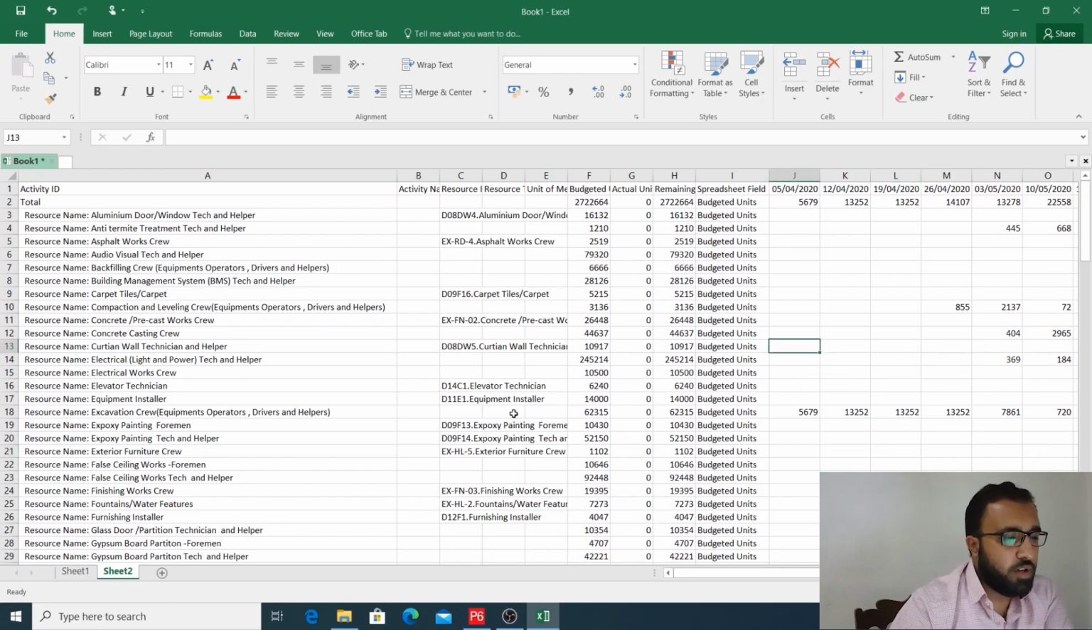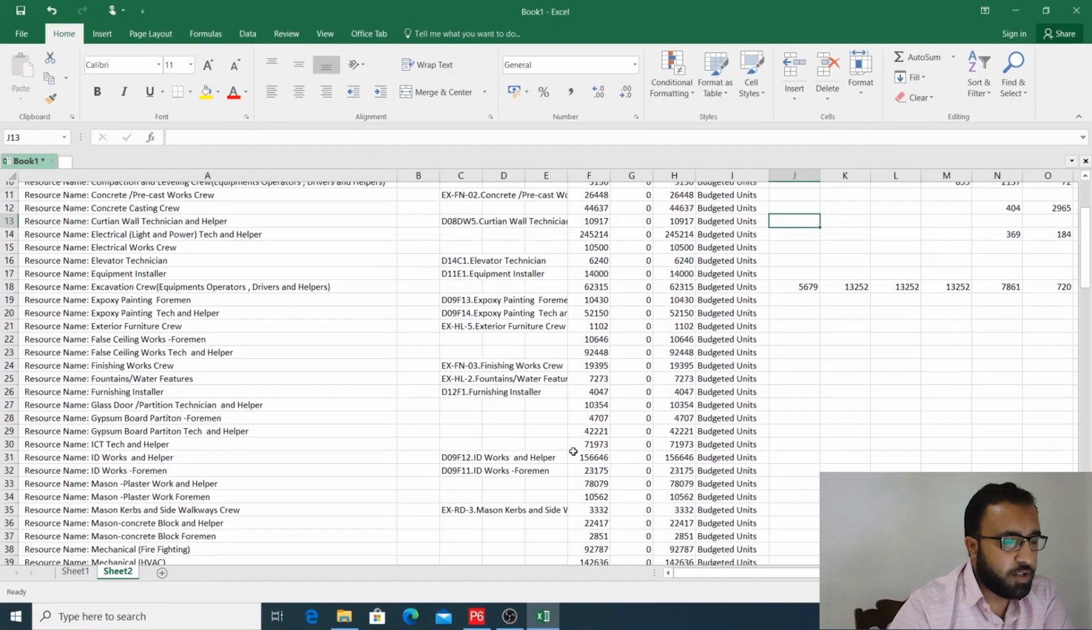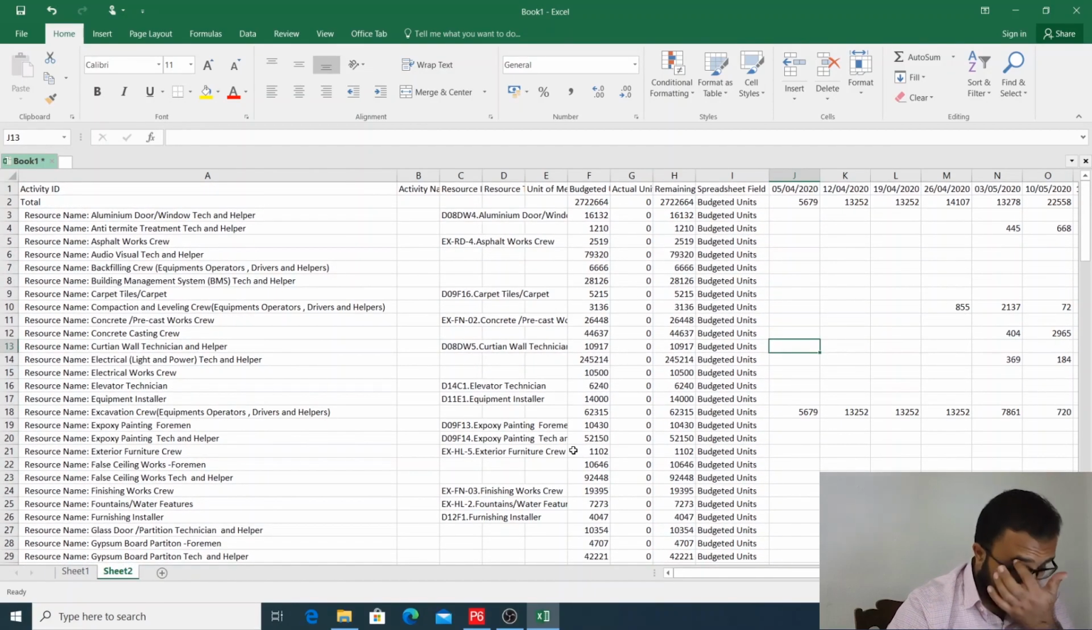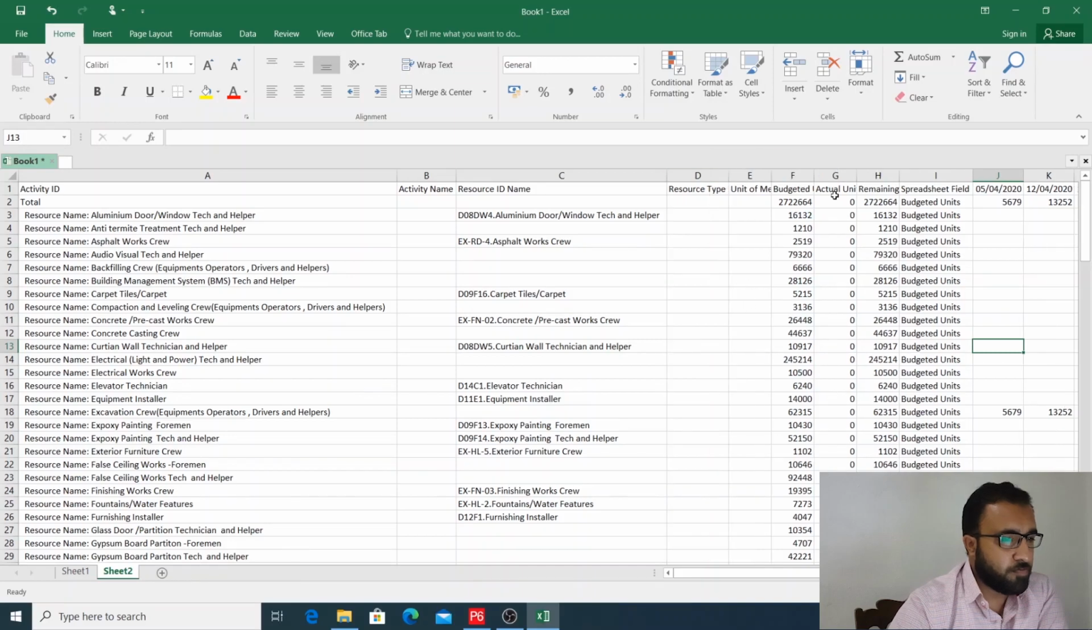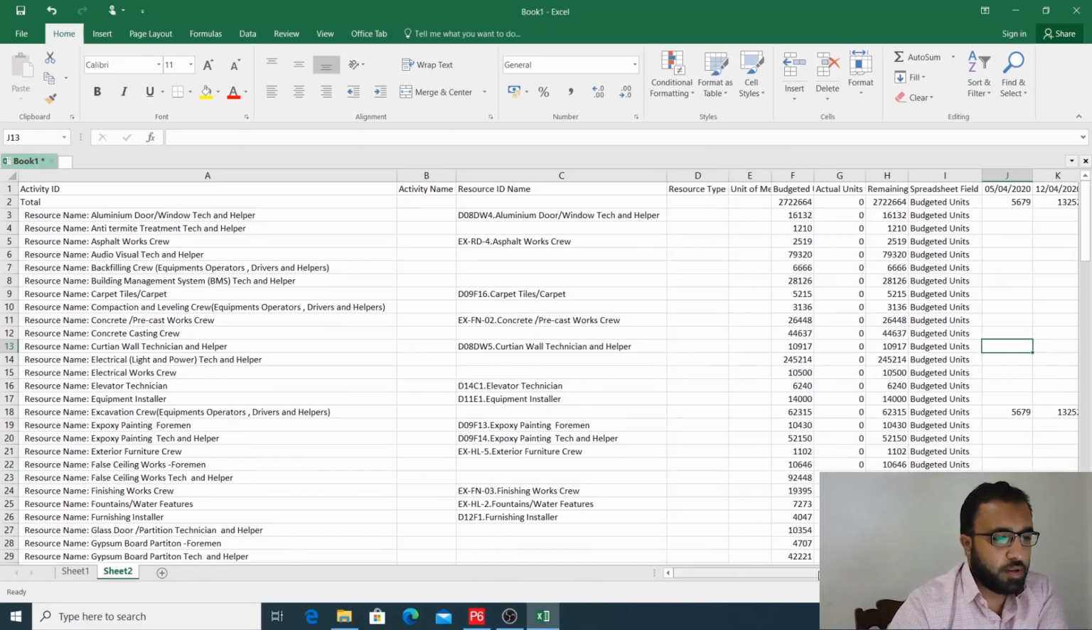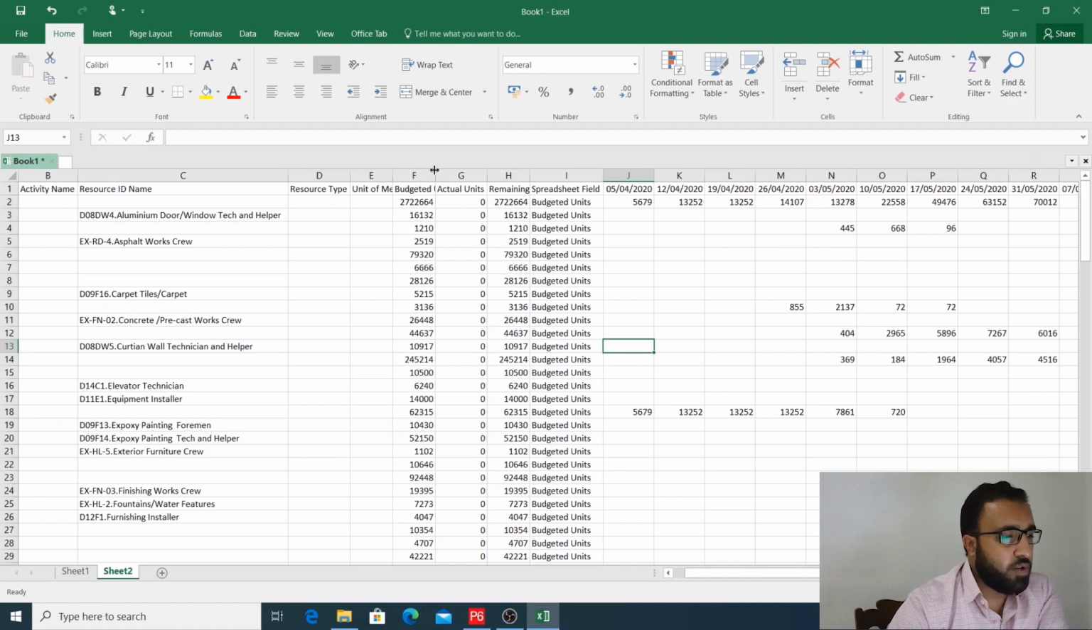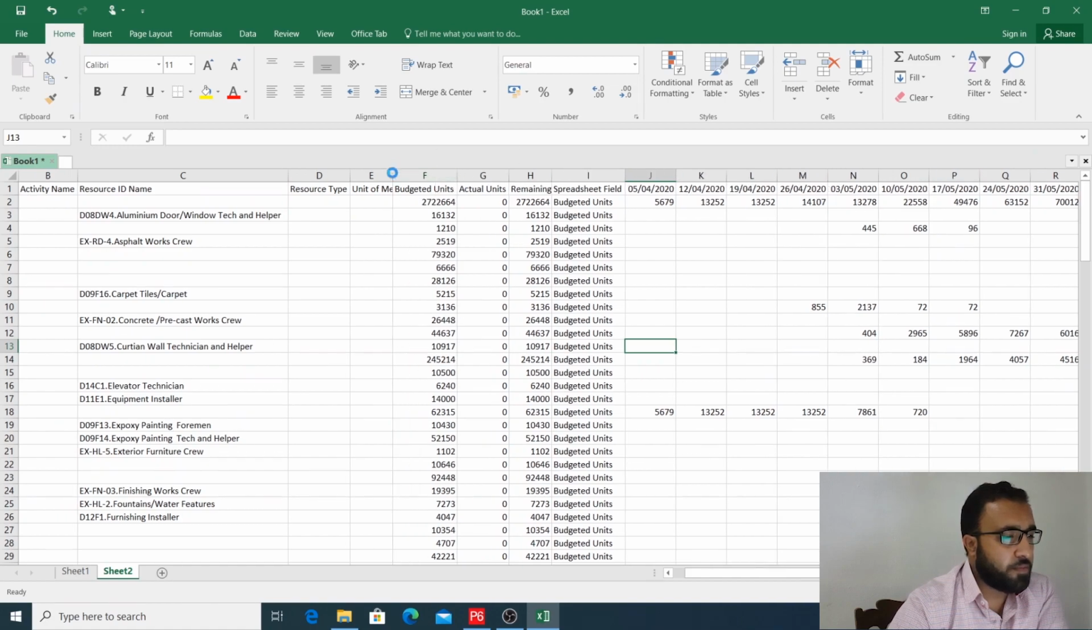Now what we will do is delete some of the columns. So we will fine tune this sheet. We don't need these columns. We need only the budget units here.